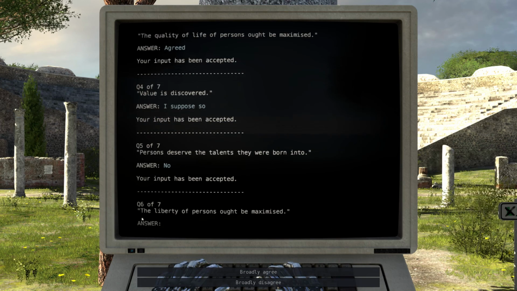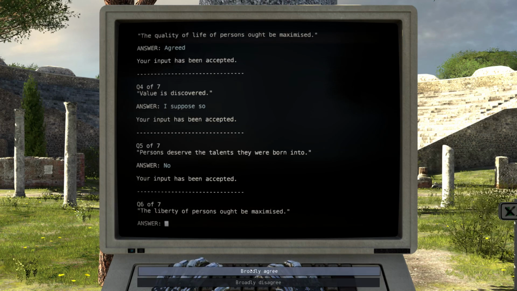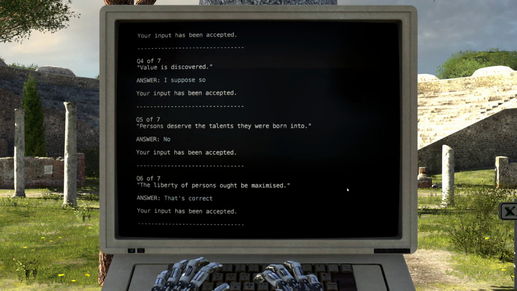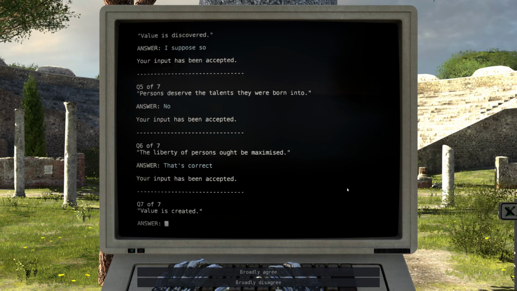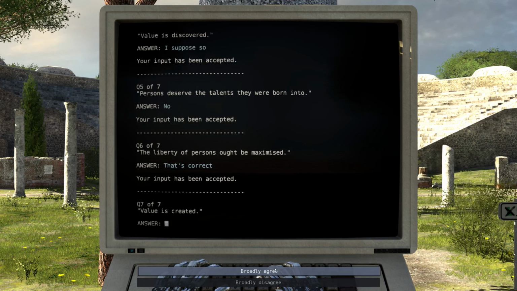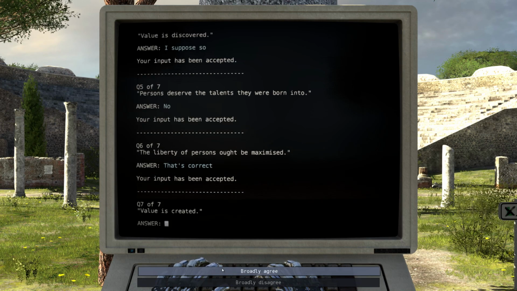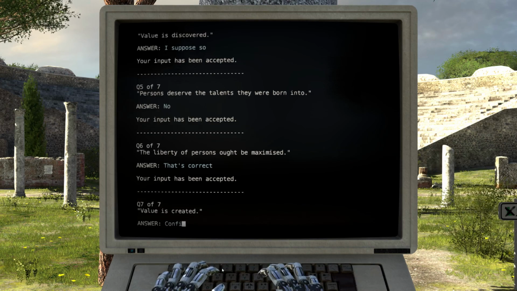I think that's like an ongoing sort of generalization, like something to always strive for. You know, a journey. Yeah, sure. Value is created. Yeah, I broadly agree. I mean, you can generally create value in something. Sure.